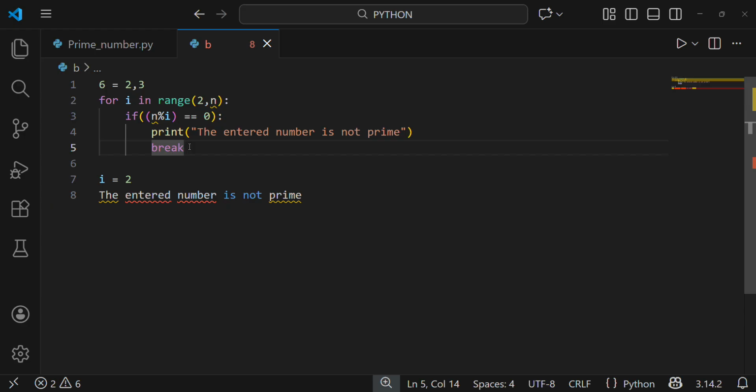Okay, this is the output, and I'm not adding this break here. So again the loop will run, and the value of i will be 3. So 6 is also divisible by 3. So again it will print the entered number is not prime. So to avoid this condition, we added break in the if statement. So if the if statement runs, it will break the loop and come out of it. So the entered number is not prime.